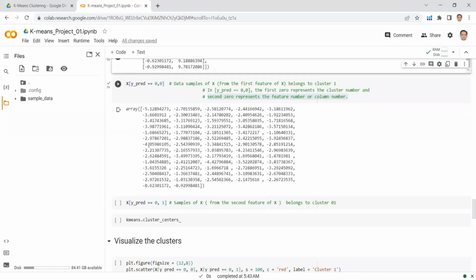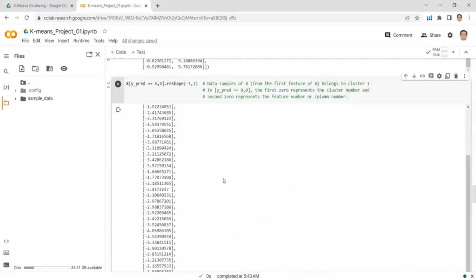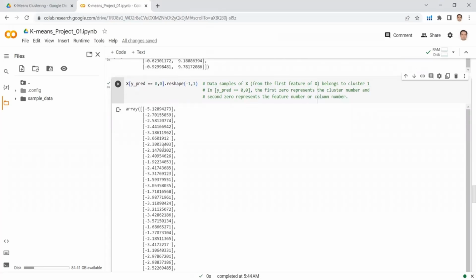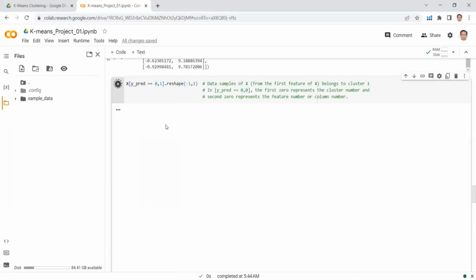If we want to see this feature in the shape of a column, we can convert it into a column by using the reshape function, minus 1, comma 1. If I run this cell now, you can see that this is the first feature of the data. So the very important thing you need to remember is about these two zeros. The first 0 indicates the cluster number, and the second 0 indicates the feature number. Now, if I replace the second 0 by 1, then what will happen? If I replace it by 1, then I will get the second feature.